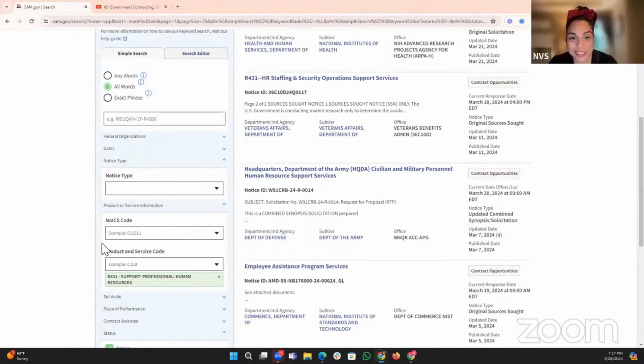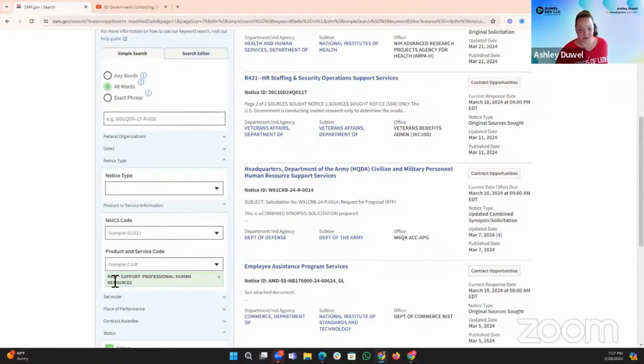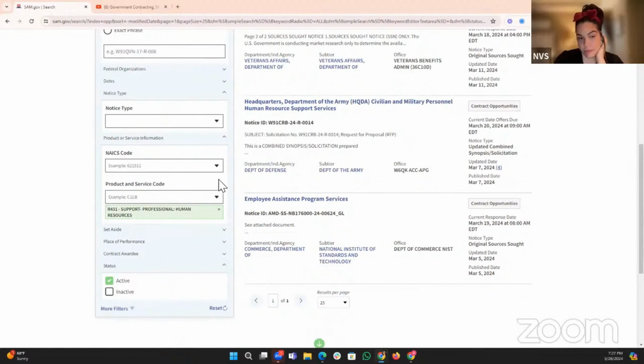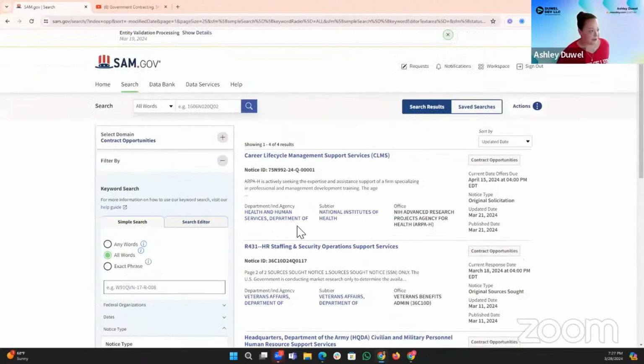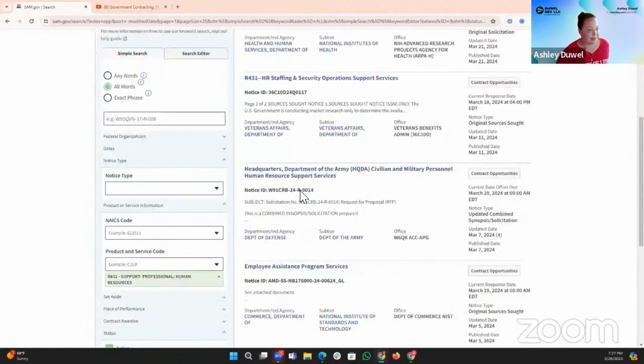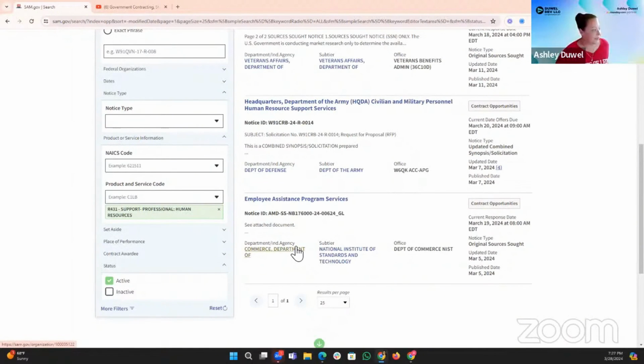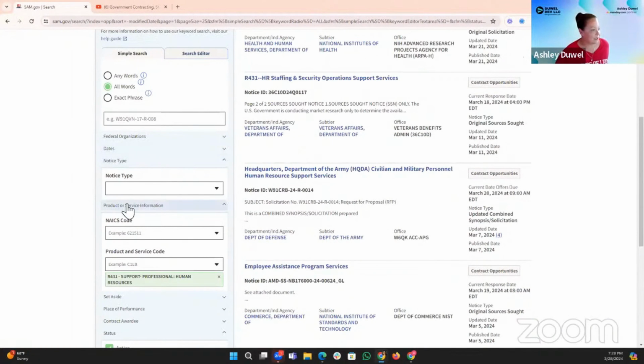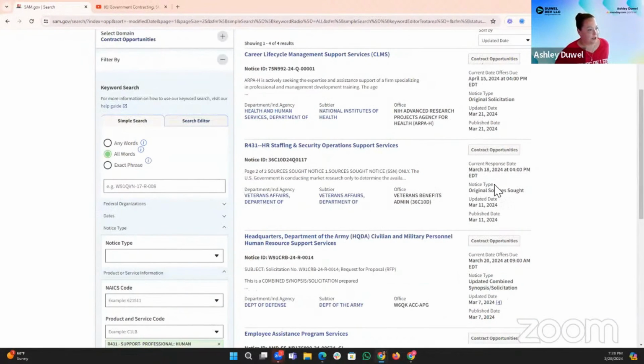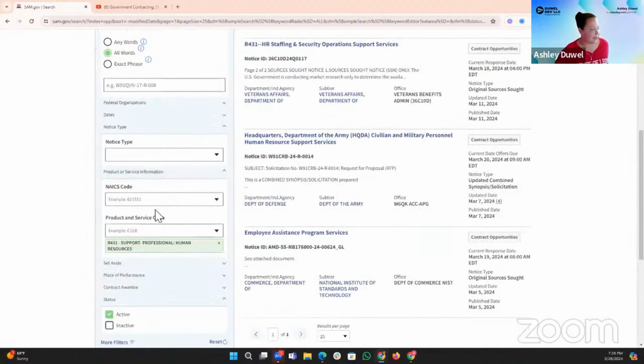So here's another trick. If you get too much when you're using keywords, like we saw in that human resources search, try just using the PSC code and looking at the results that we have here. There are only four, and they're pretty much spot on to human resources services. That definitely eliminates a lot of the burden. Now, I kept it open this time. I didn't even select a type of notice, so I got a combination of sources sought and solicitations.